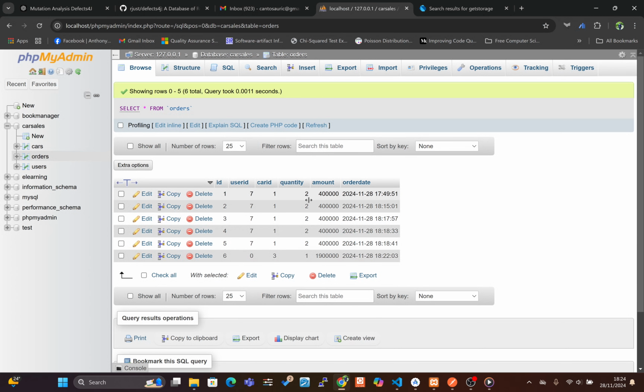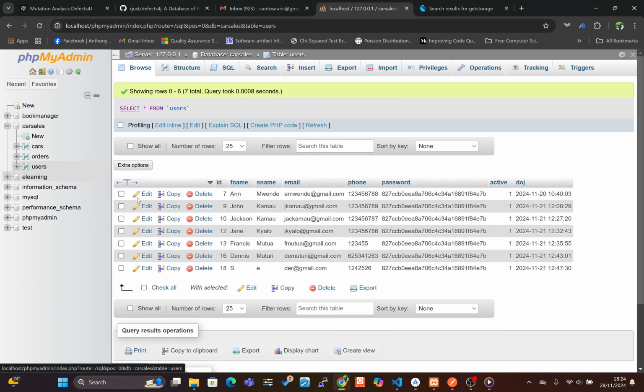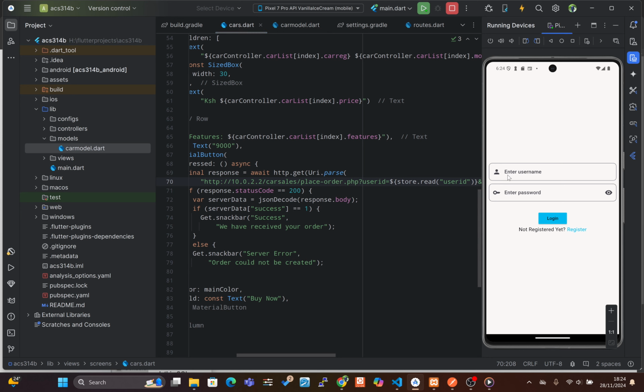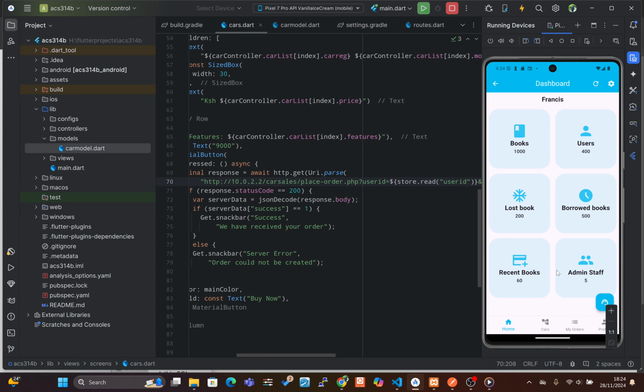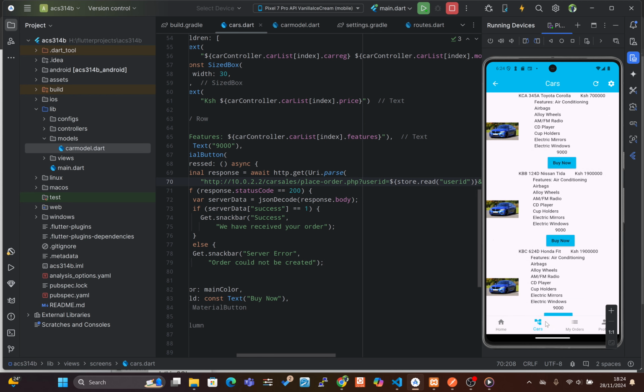In the meantime, I'll go here in the users table, pick one of the users' login credentials. Anyone? Francis. Copy. Okay, the password is the same. 1, 2, 3, 4, 5. Good. Then we go to cars.